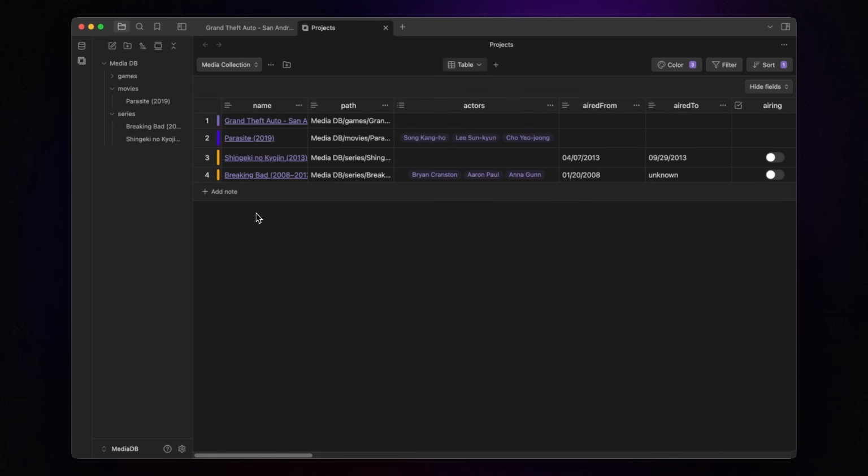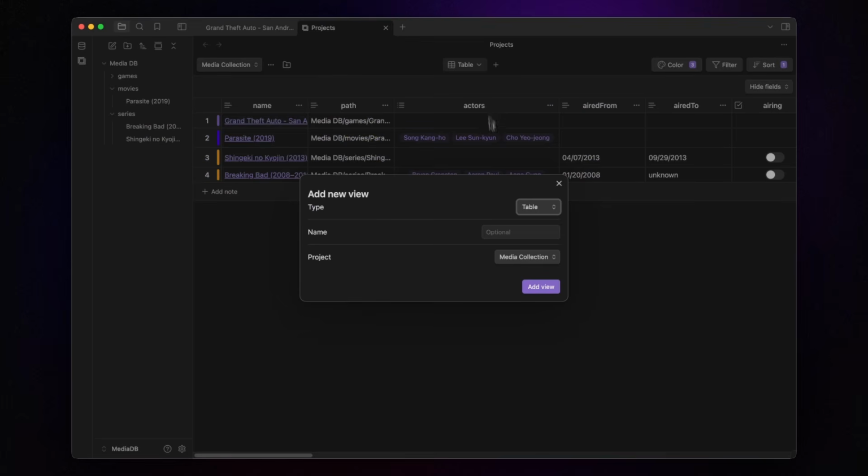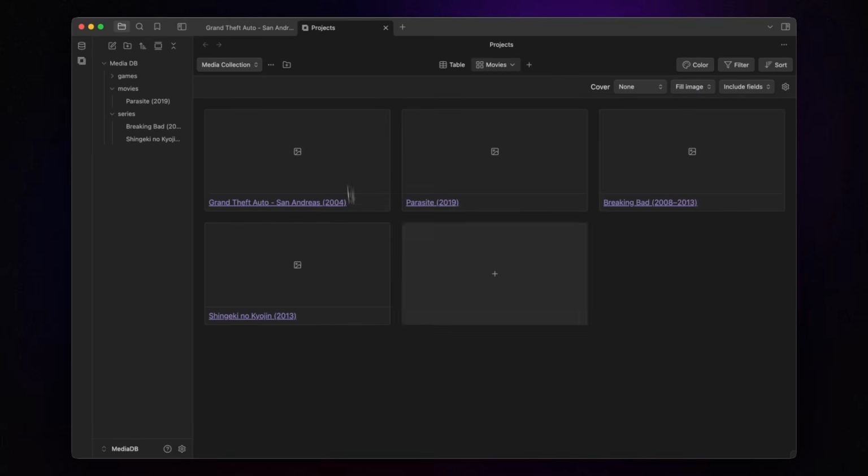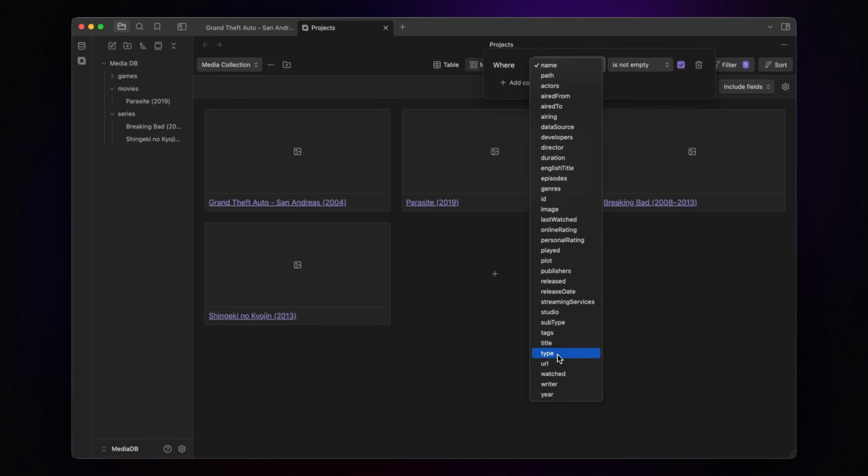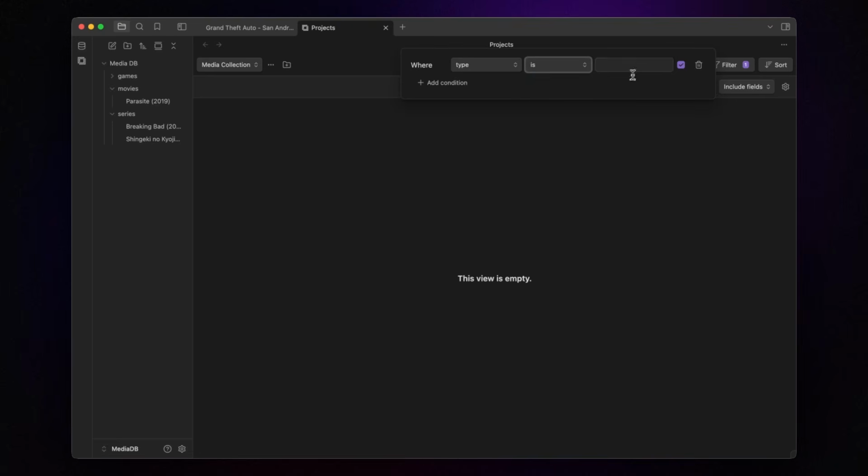Now, the cool part? Different views. Click the plus icon and you can choose between table, board, calendar, and gallery. Let's create a gallery view for our movies. Once we added the view, we need to filter the results, specifying that I want to see only the notes where the type is movie.